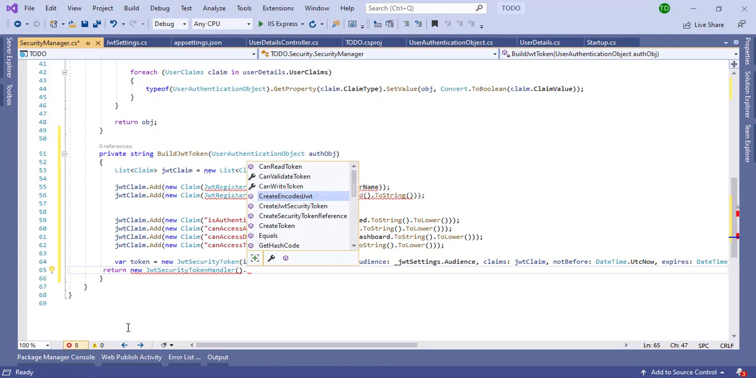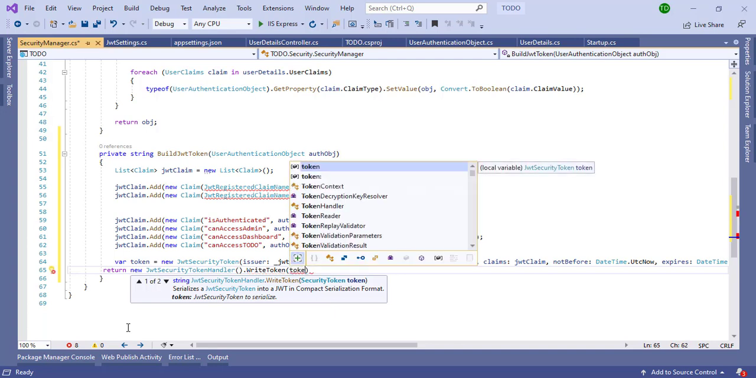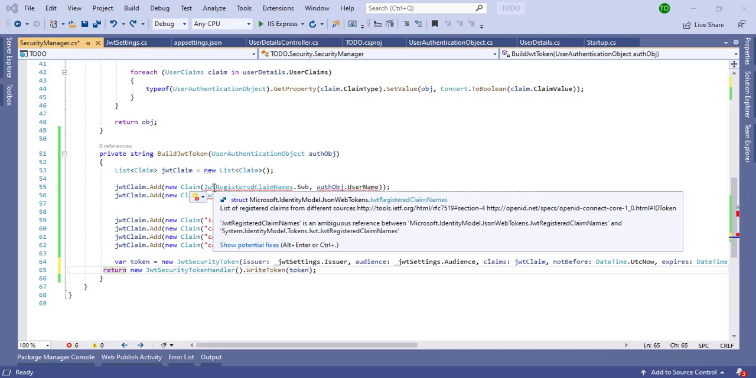Here we have different methods, so I'm going to use this write token, and under that I can pass our above token object. So let's pass it here and save this. Now I can see an error here. What is the error?